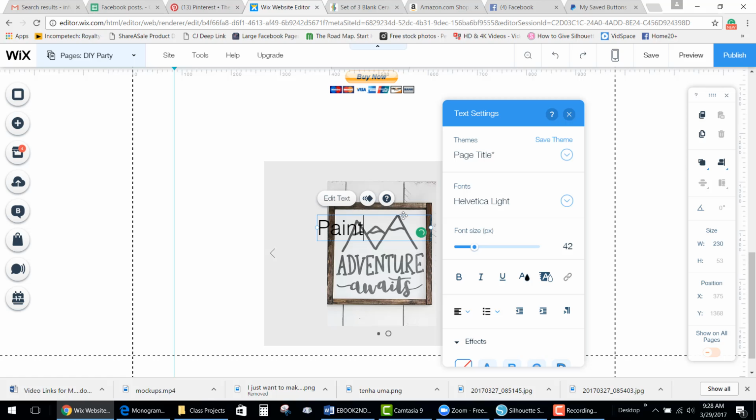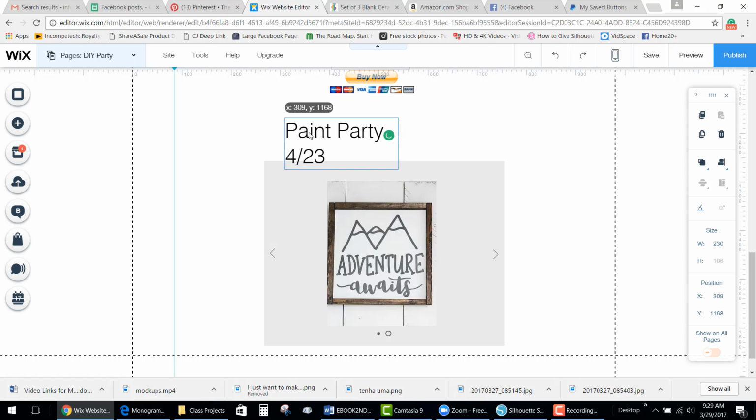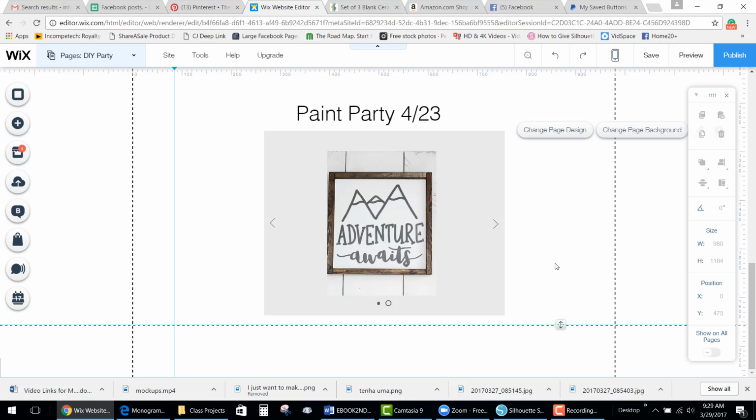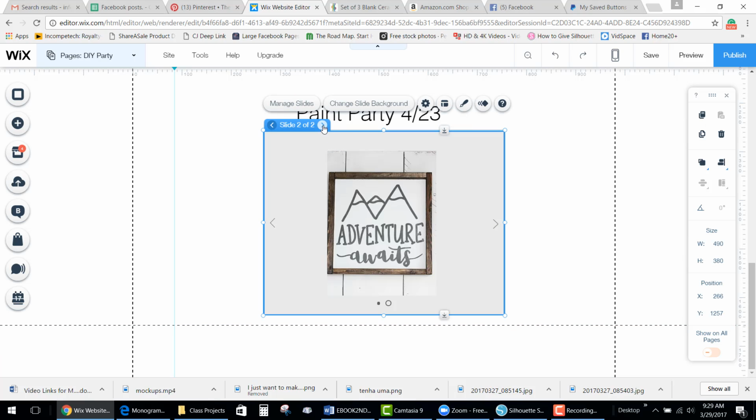So I'm going to do paint party 4/23. That's probably not our actual date or anything, but like I said, this is just an example, okay? I'm going to stretch that out. I'm going to put it here. You can go in and change the text, whatever you need to do. Okay, now these are our 2 options that we're going to have for the party.